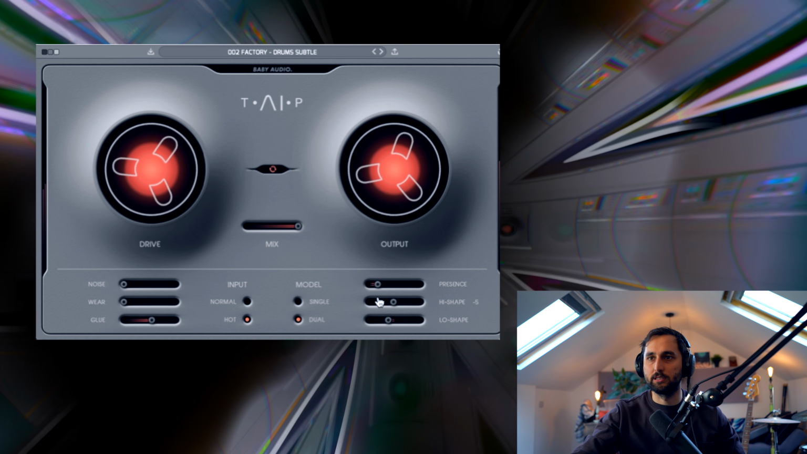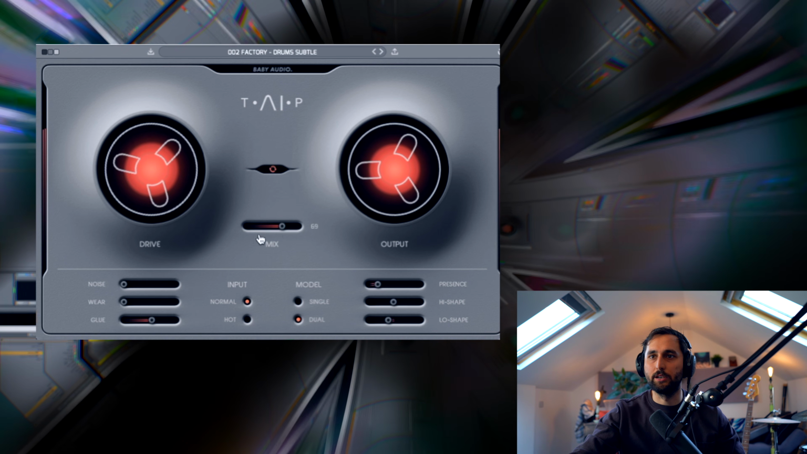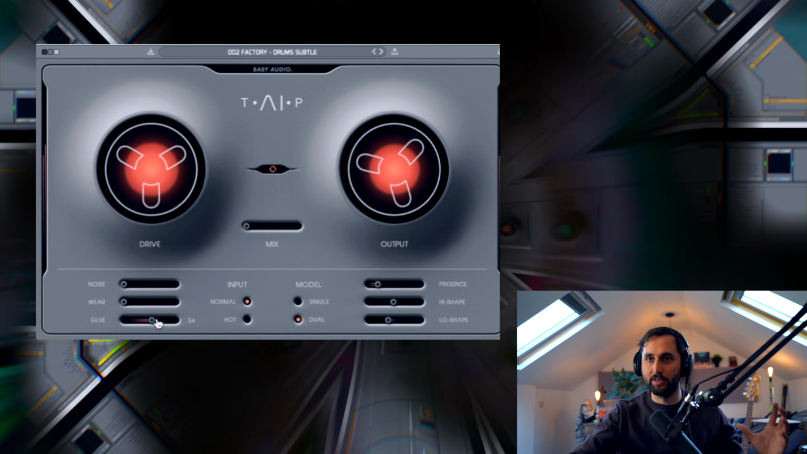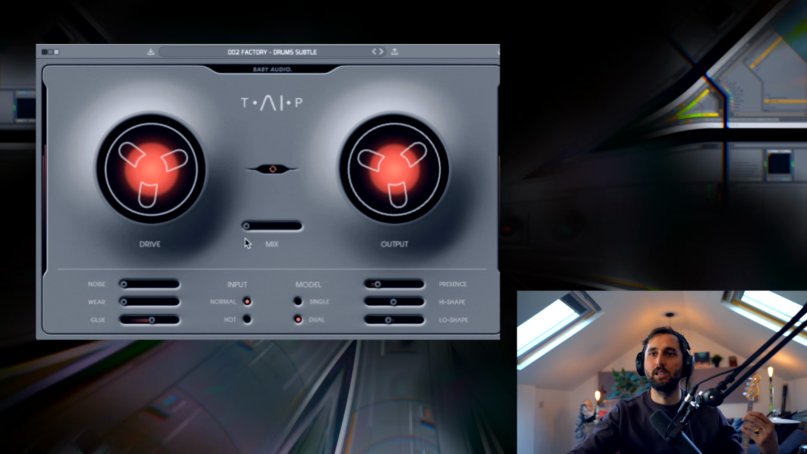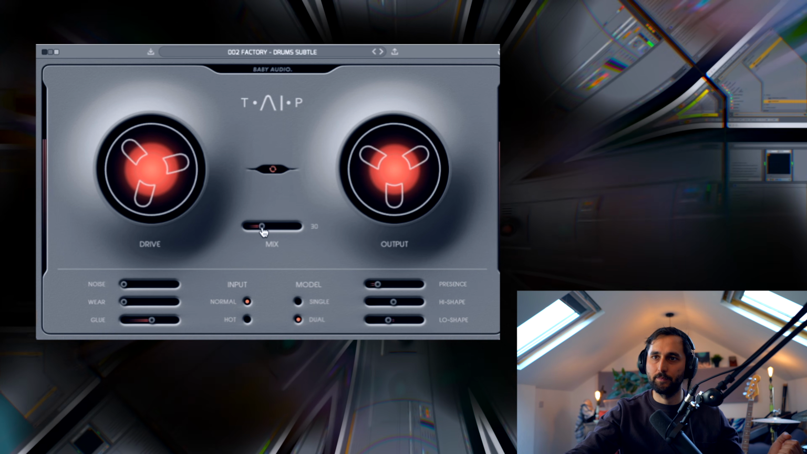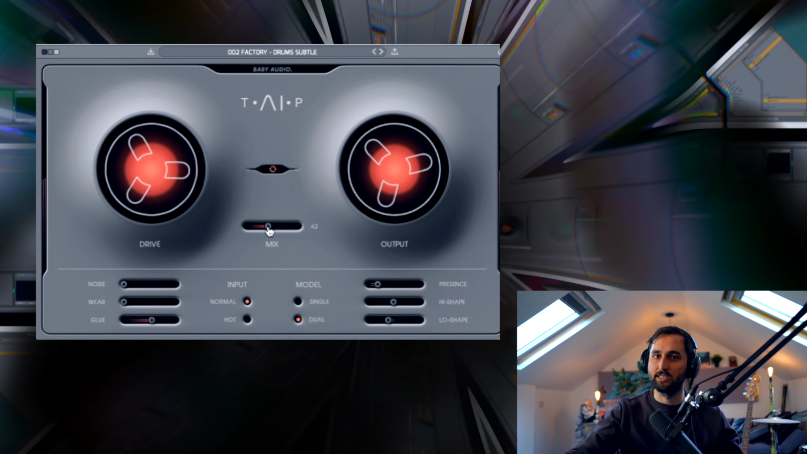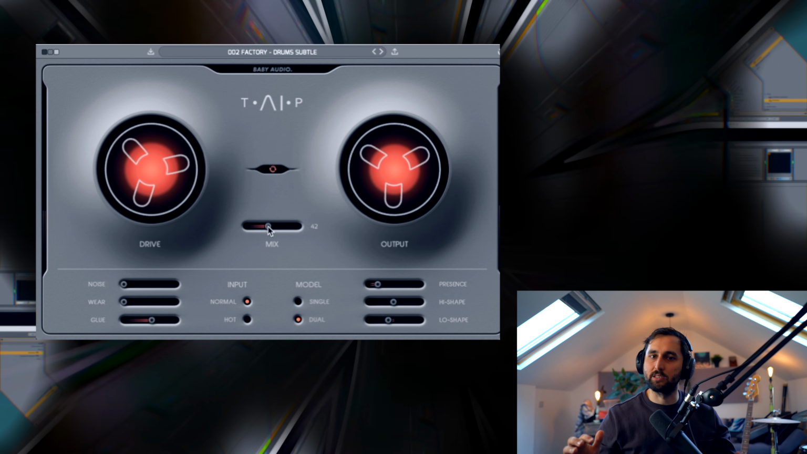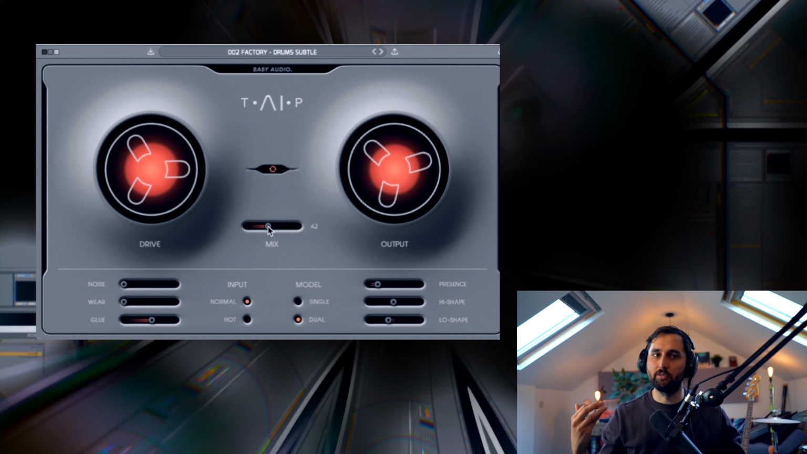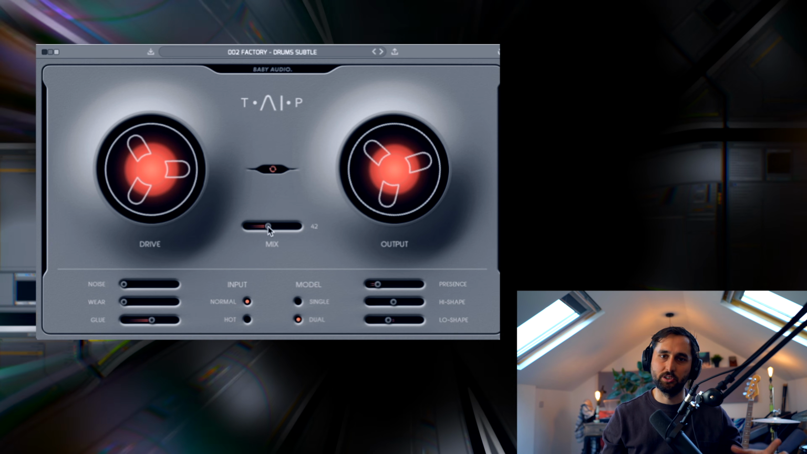So if I lower the presence, go back to normal and drop the mix, what I can do is now I've got this compressed and saturated version. I can just slide the mix a little bit until I'm happy with the sound without going too extreme. Generally, I wouldn't use this on kick drums, more for snares and hi-hats and percussion and that sort of thing.